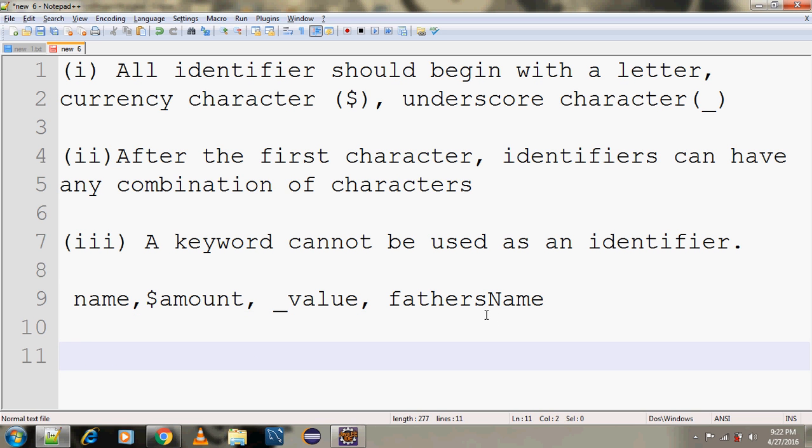Then I am telling you one more thing, that the only allowed characters in Java identifiers are A to Z, 0 to 9, dollar symbol or underscore symbol. If you are using any other character, we will get a compile time error. So here are some invalid identifiers. Examples of some invalid identifiers are 123age, total#.